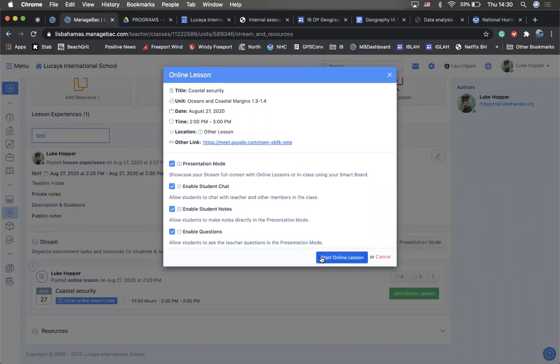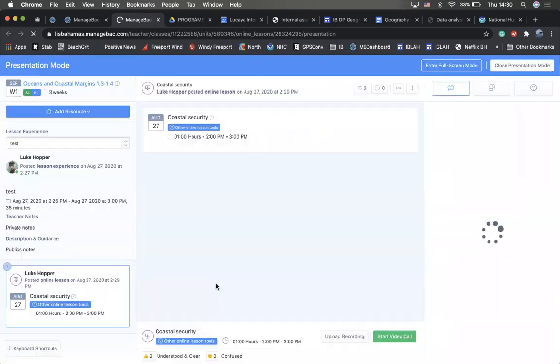You have a stream where you're able to enable student notes. You can enable questions. We have a whole different window come up in ManageBac where we have ongoing conversation and messages, sharing of resources, etc. You can upload a recording.